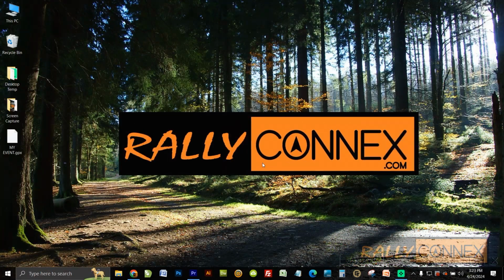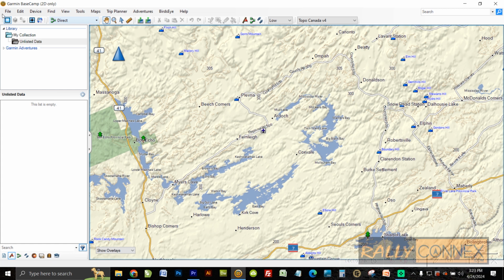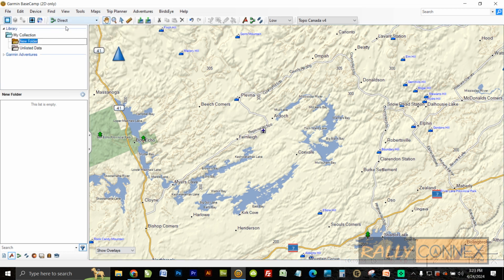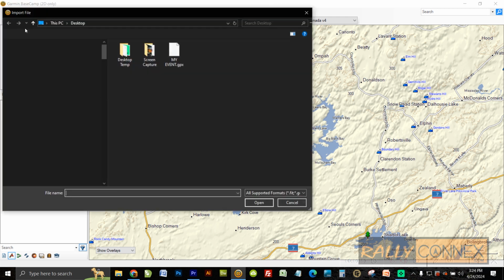Now that the program's been installed, we can open up Basecamp on our computer. And the first thing we need to do is create a folder to put all of our information in for our event. So, File, New, List Folder. And we're going to call it My Event. And then within that folder, we're going to import our files. So File, Import into My Event.